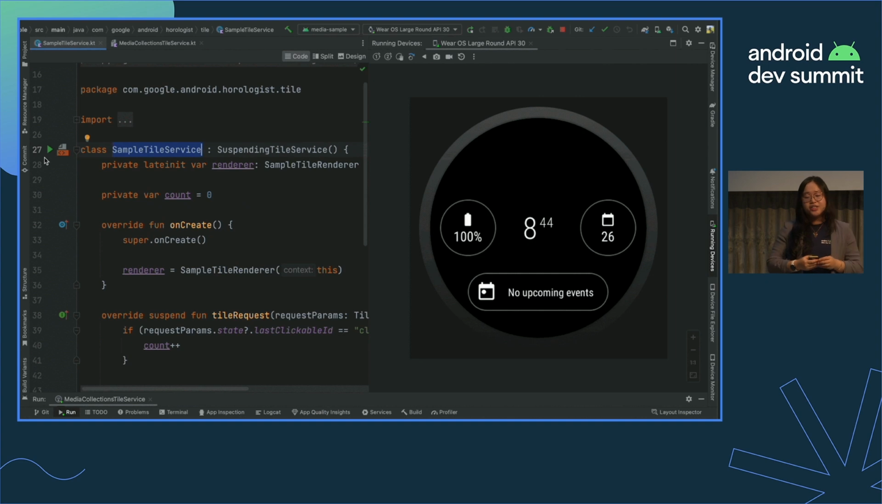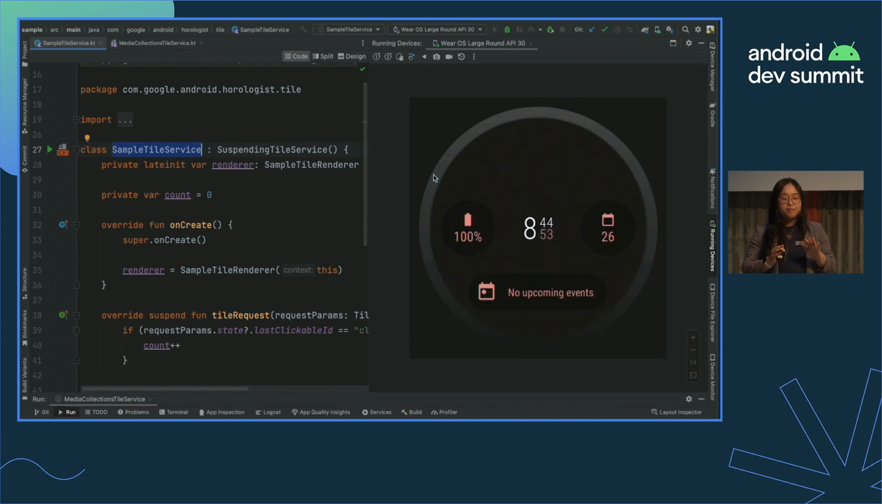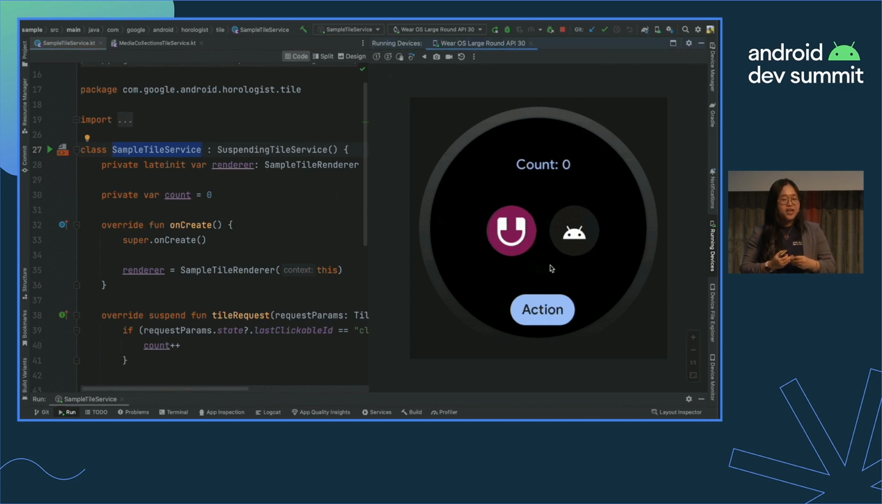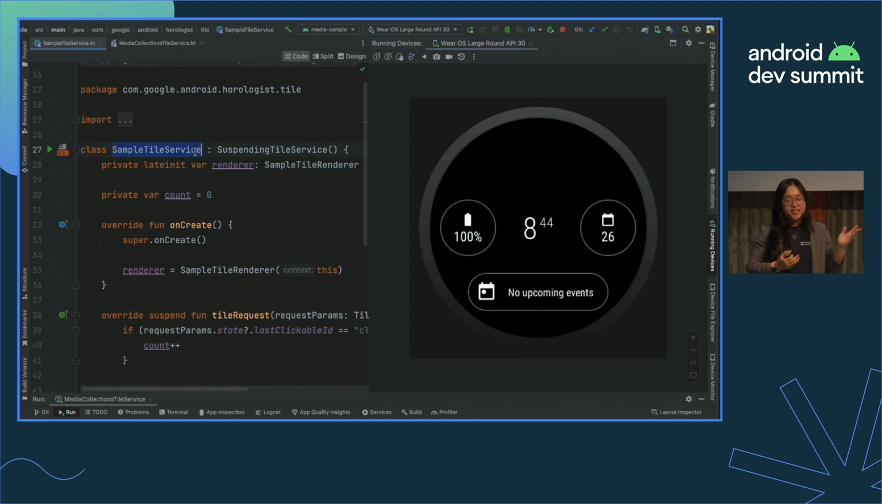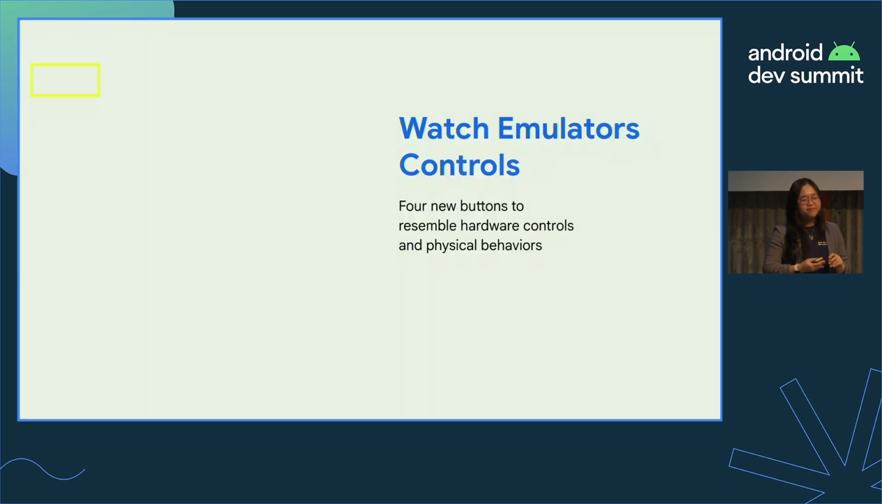So if we see this in action, I have a sample tile service. I click on that run icon. You can see on the top that a configuration is automatically created, and boom, the tile is launched on the watch emulator. You can launch multiple tiles and complications. In this case, I have a couple already. And we believe that this will make building tiles and complications much easier.